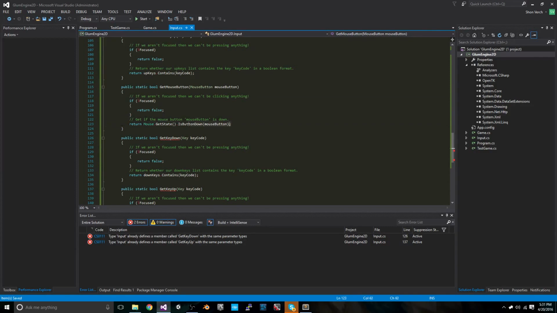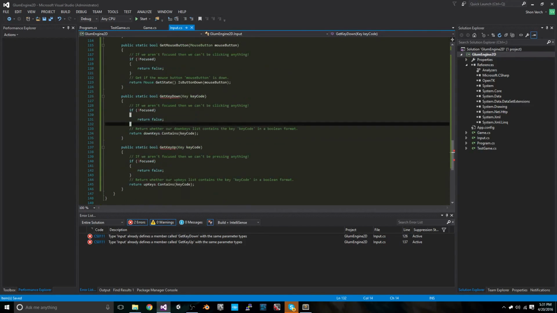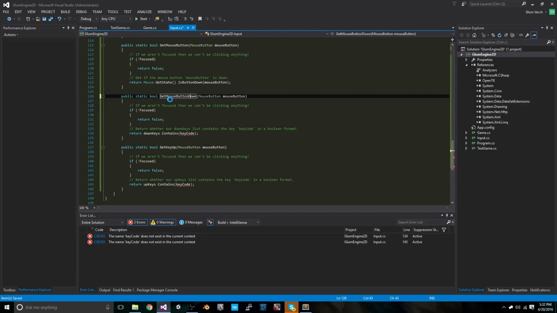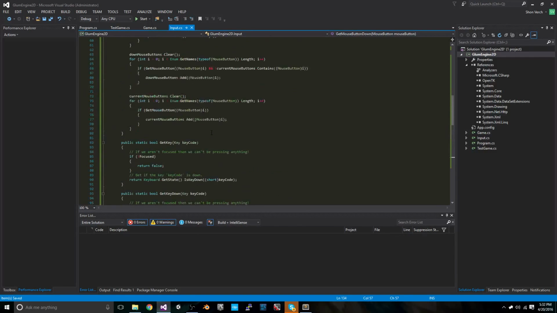Now we can just literally copy these. Put that in there. I'll put that in there. Just so comments are, I guess, alright. Now we can replace that and replace that. And now all we have to do is change the name. Mouse button down. We can even just copy mouse button and then over here, just replace that. Get, what was it? Get mouse button up. Now, return down mouse buttons and up mouse buttons. Contains mouse button. Now we have no errors because everything's alright.